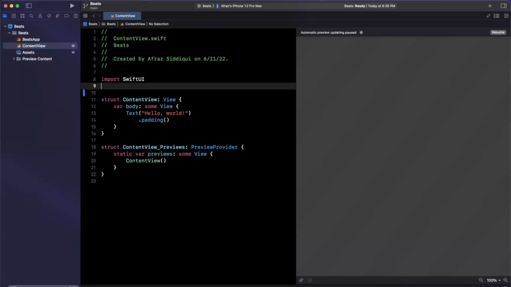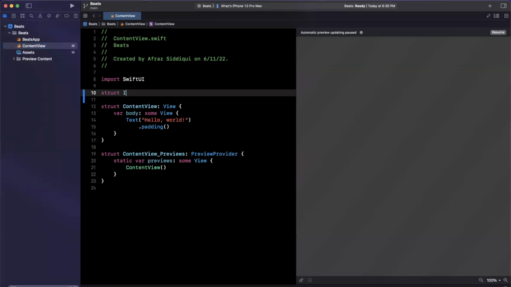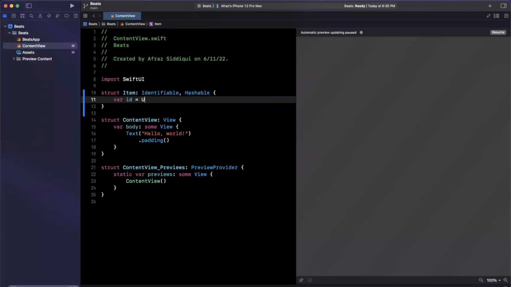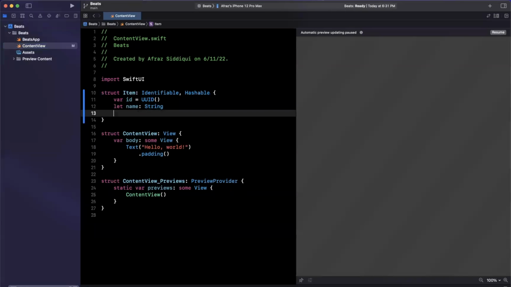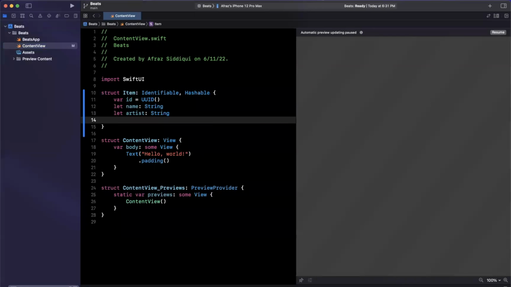The first thing we'll do here is create a struct, which is going to represent each of the items we're going to show in the results that we get back. We're going to make this struct both identifiable as well as hashable. There are going to be four properties inside of here, first one being UUID to conform to identifiable, next one being the name of the strong, or of the song I should say, not strong, which is what I meant to type out here, string rather. And the next thing is going to be the artist, let's do string again, and finally we're going to have an image URL, which will be a nullable URL.